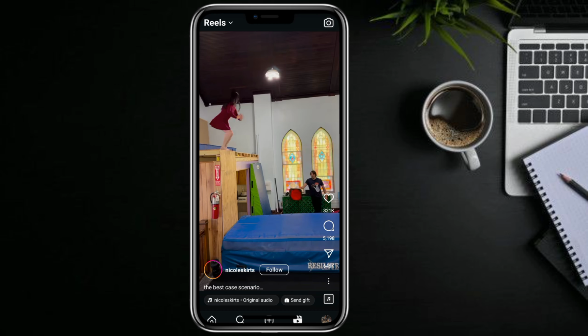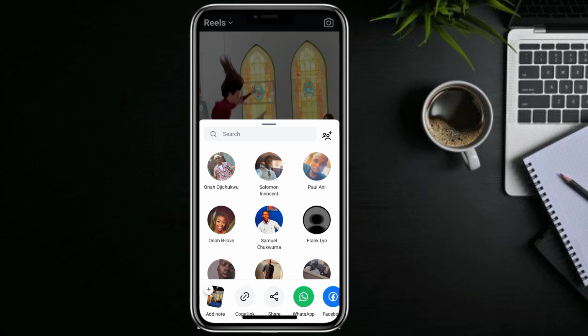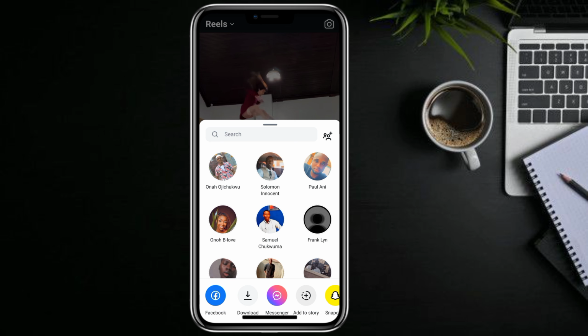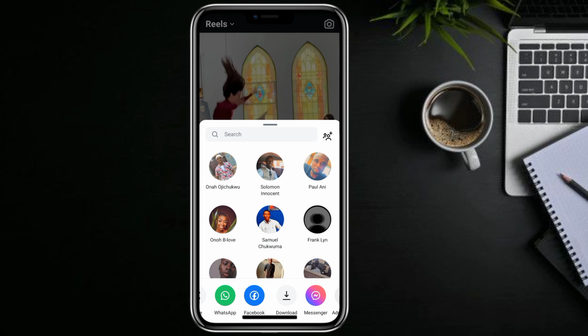I really enjoy this nature video, so I'll tap on the share icon, located on the right side of the screen, just below the comments section. This will bring up the share sheet, where you can share the video with others. However, we're interested in the options at the bottom.